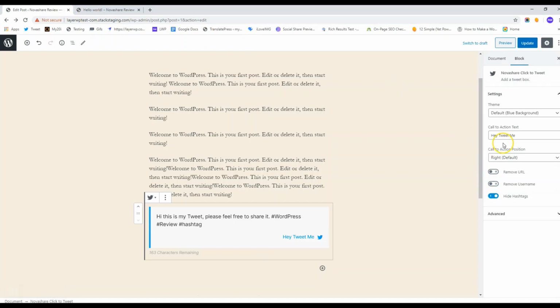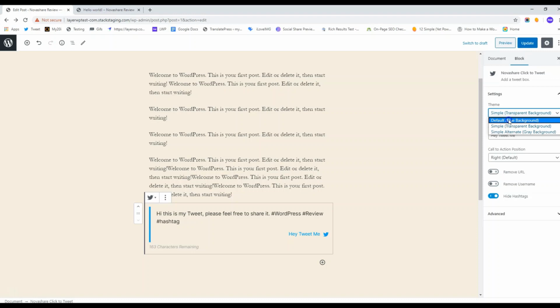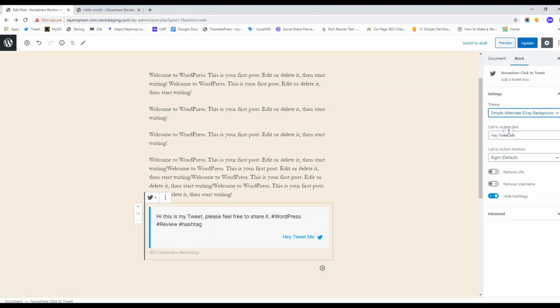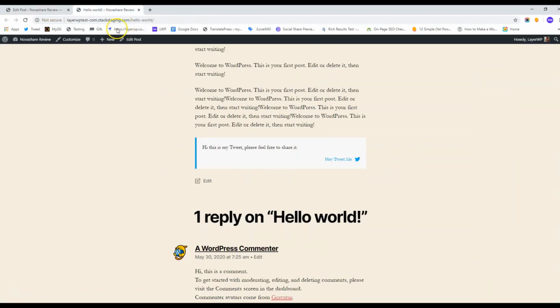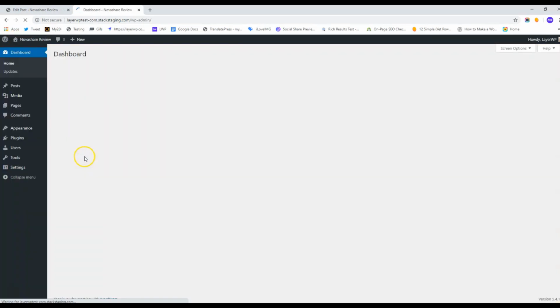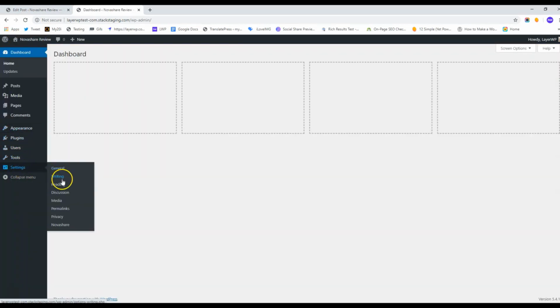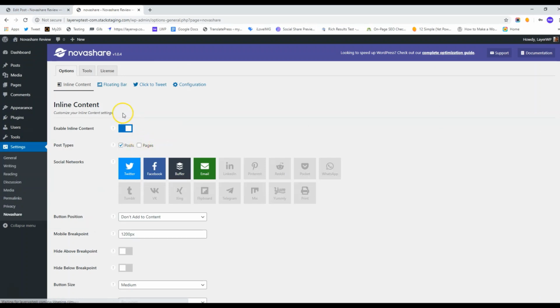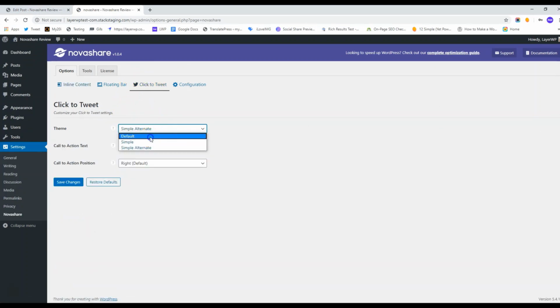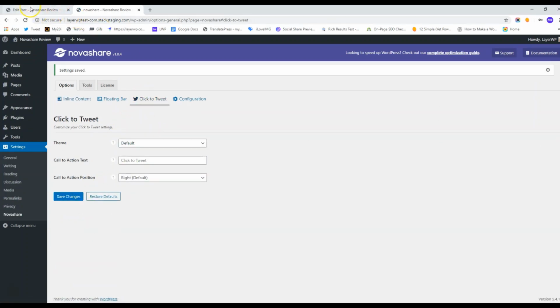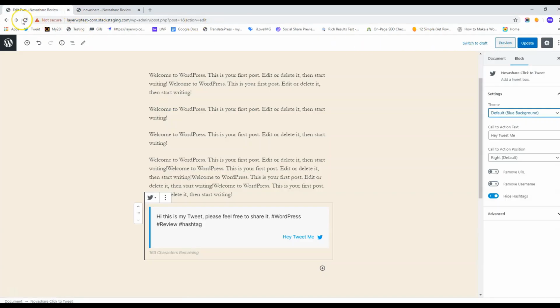The only thing I can see at the moment, which I think is a little bit of an issue, is that the default blue background isn't working. It's practically the same as, yeah, the simple alternative background. Let me just check our settings to see if I've got something wrong here. I probably have. No, and it's probably my fault, but it's worth noting. Click to tweet, default, save. And let's refresh this. Ooh, let's update it. Refresh it.